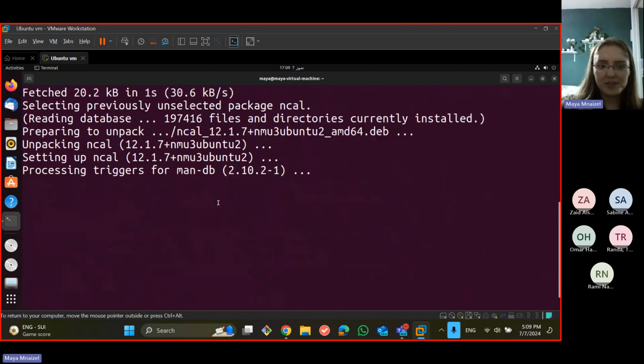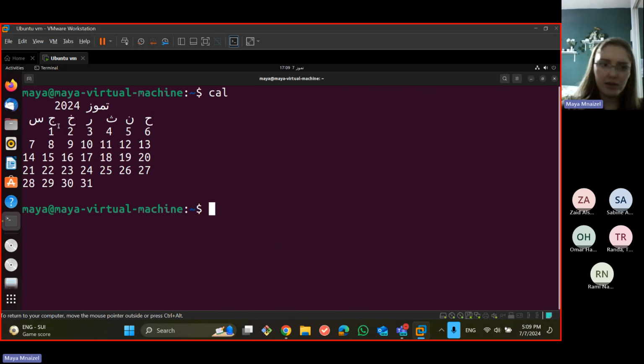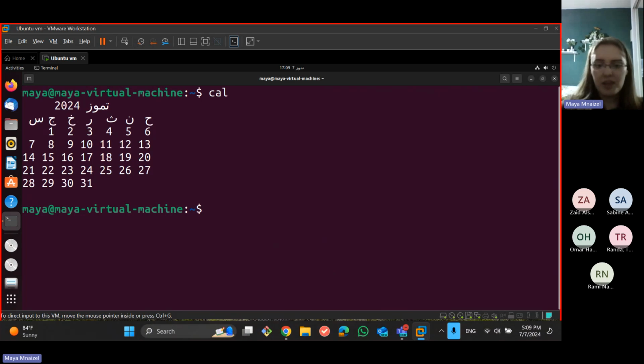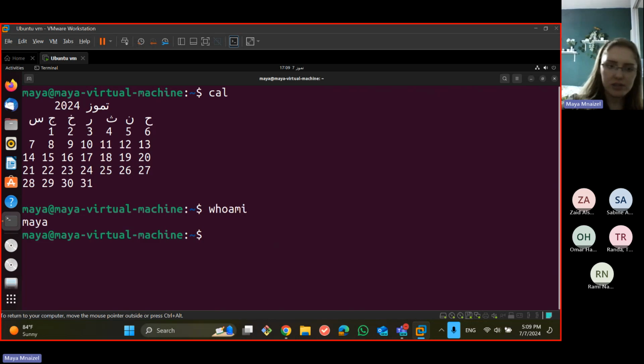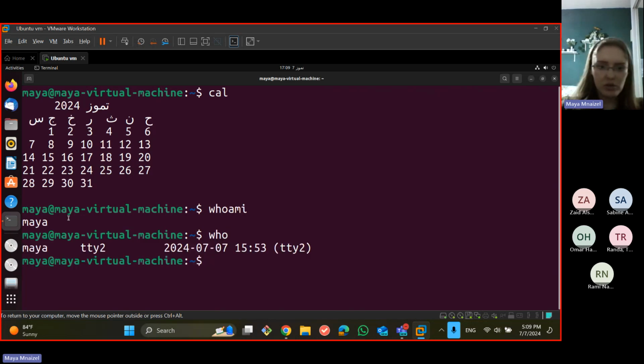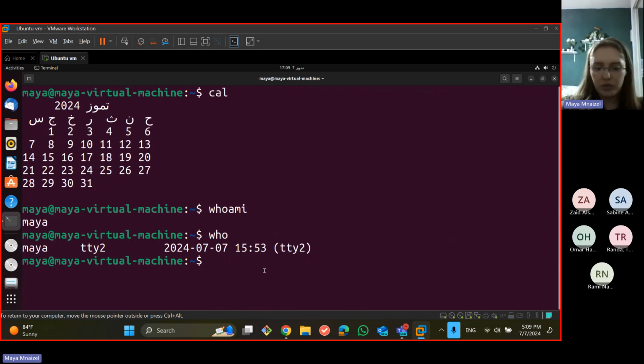Okay, that was a mistake. No problem. Clear. So if I write cal, yep, here we got the calendar. Okay, so if I wrote whoami, it's gonna show the currently logged in user. So it says Maya. So who is gonna show all the users that are available and the users who've logged in. So whoami and who are actually related to users.